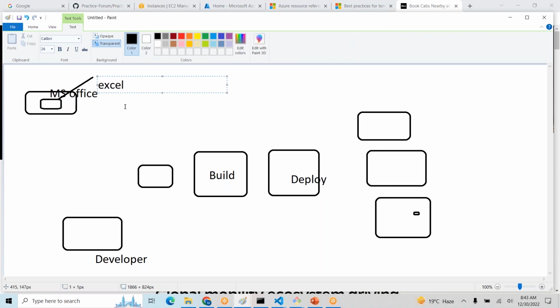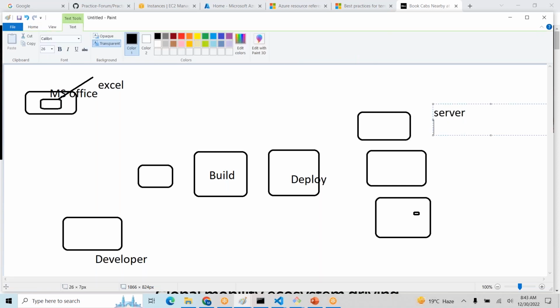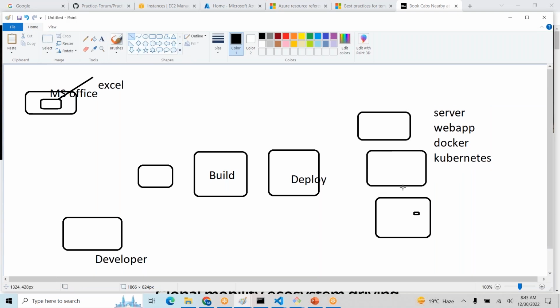In the same way, before deploying code, we need to have some infrastructure as well, whether it is a server, web app, Docker, whatever tool it is, Kubernetes, or some other network, storage, different things. We need to have that. Then only we can deploy our code into this infrastructure, and then we can access our application.